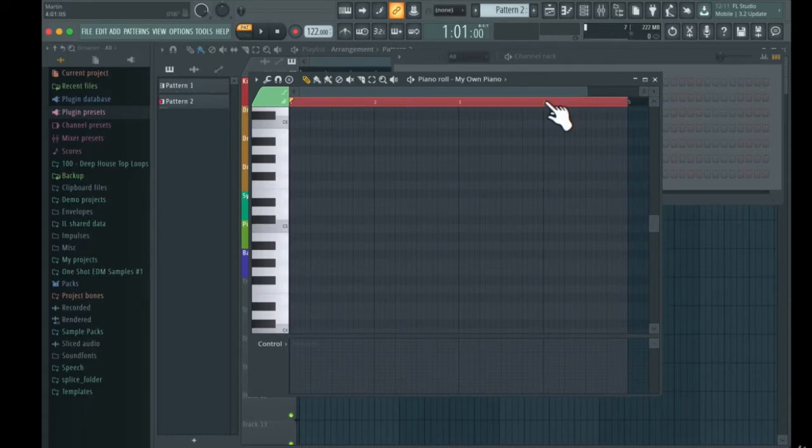Okay, so in this video, I'm going to show you different piano roll workflow tips that I'm using all of the time. So as you can see, first we have our regular piano roll here that's showing one of the root notes here, as you can see.